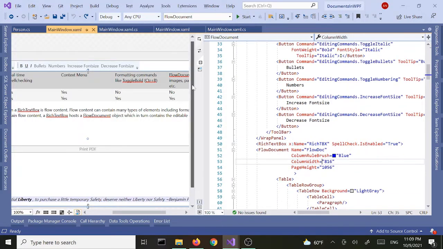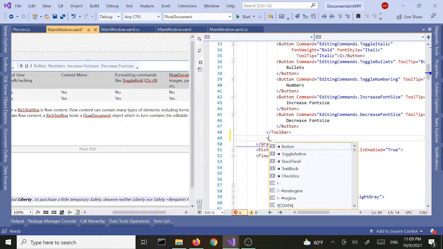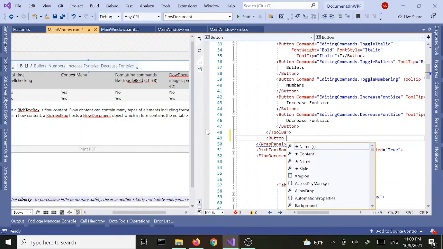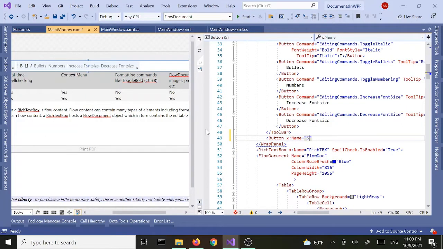Having said that, I'm going to start adding buttons. Actually, I'm going to create a new toolbar. This way we separate our toolbars into different sections. We could also use menus, or a combination of both menus and buttons, but for this tutorial we're going to use buttons. Let's give it a name. I'm going to call this save txt and give it a content of Save as txt. So this button will save our content as a txt file.